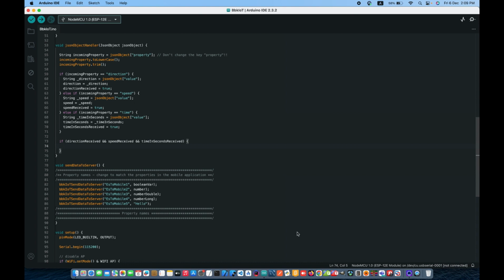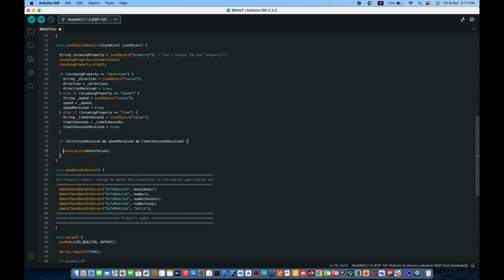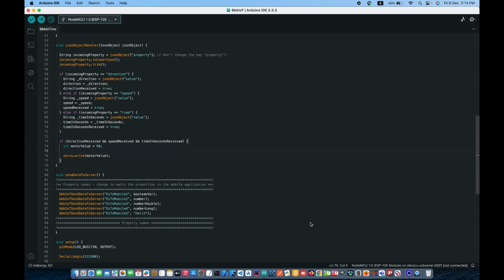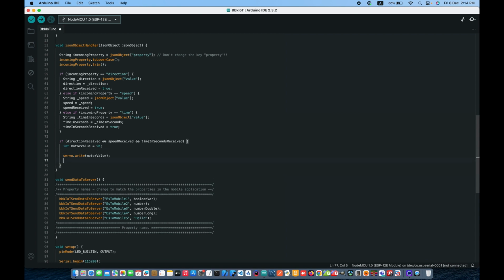If we have already received all the values, we shall send some value to the motor. Let's call it motor value, and declare it. Delay time in seconds times 1000. And then write 90 to stop the motor.